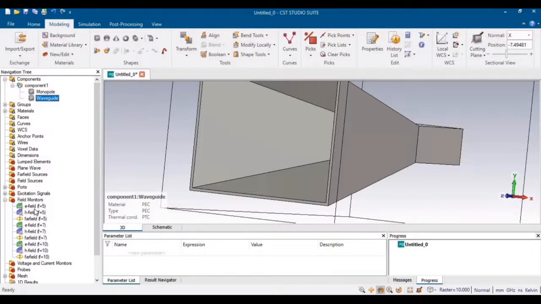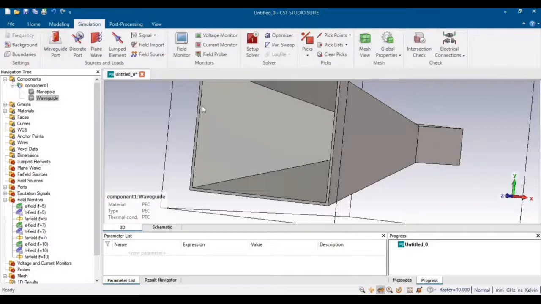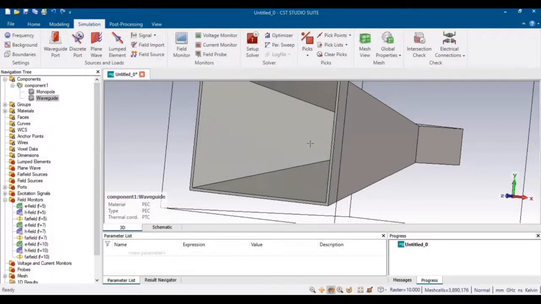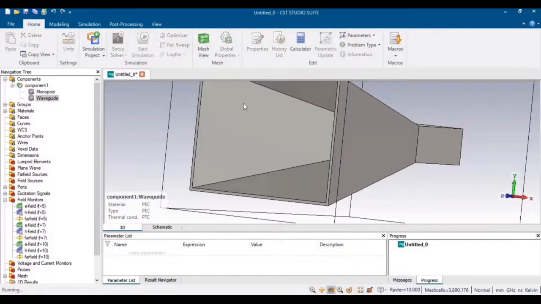Check the gain at different frequencies. Alright, so overall the frequency range is from 0 to 10 gigahertz, in which we will check the S parameters or S11 results of the horn antenna. So just go to home and start the simulation. The simulation will take some time. After successful simulation, we will discuss the results of the horn antenna.